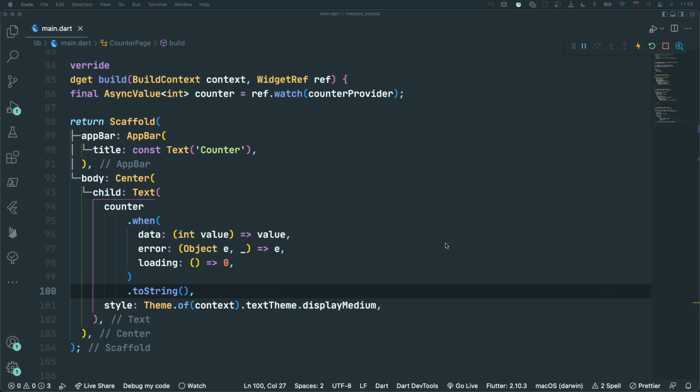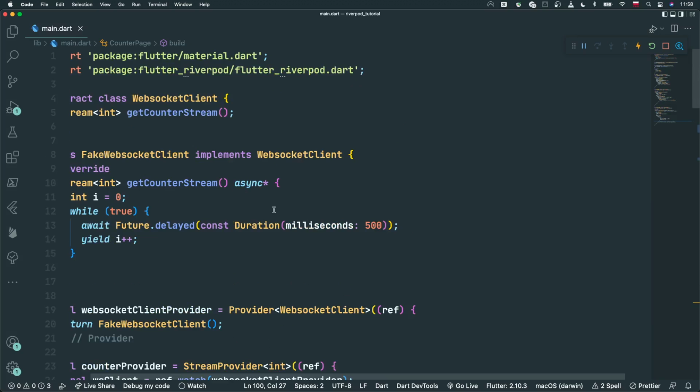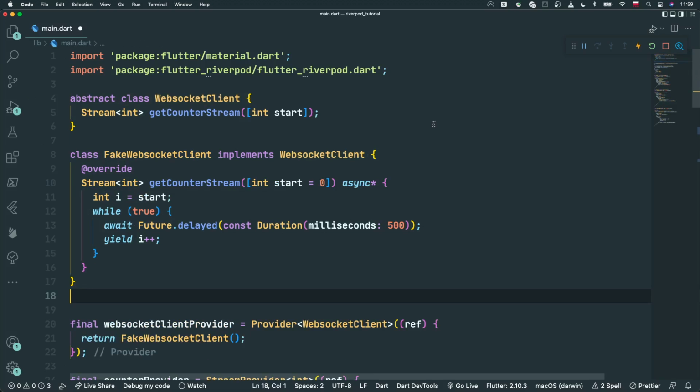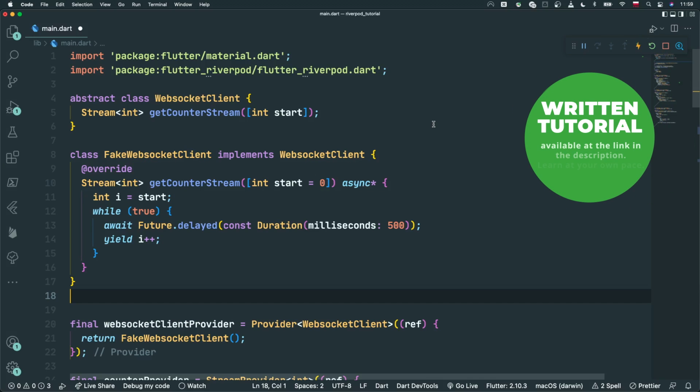So first, we of course modify the implementation of our WebSocket client, or fake WebSocket client, and we modify the interface of the WebSocket client. So now it will look something like this. And of course, I copied this from the article. Again, you can get to it from the link in the description.